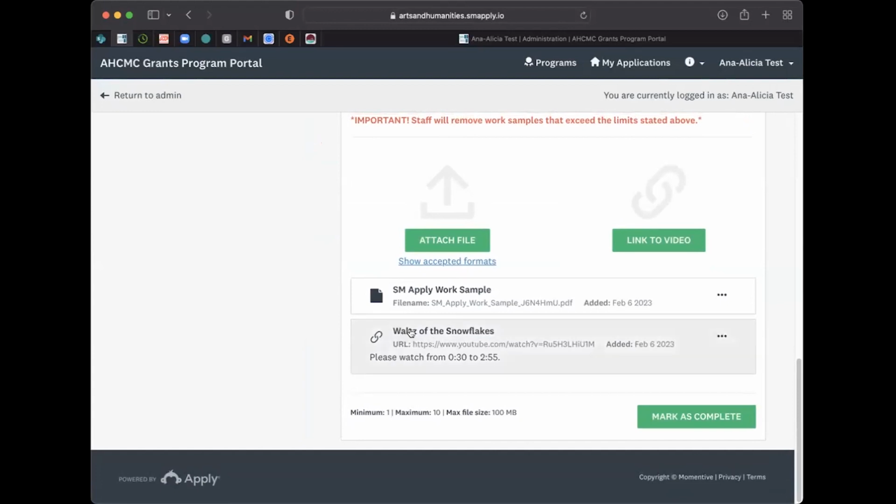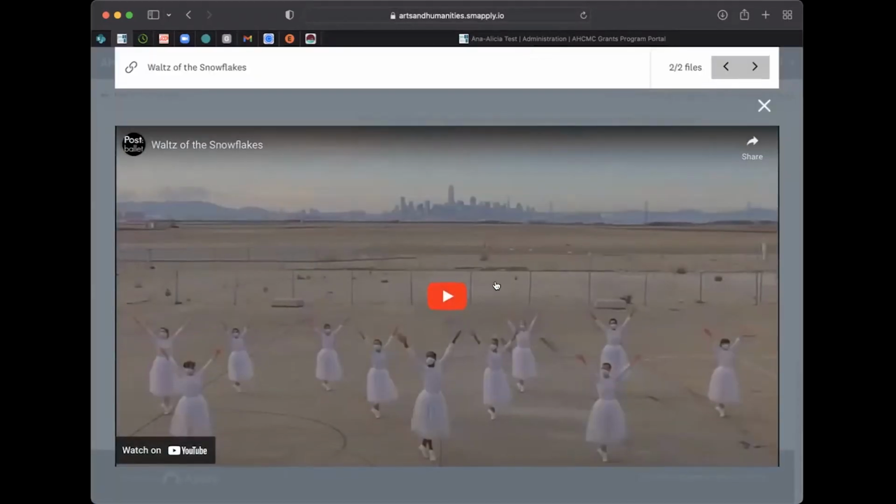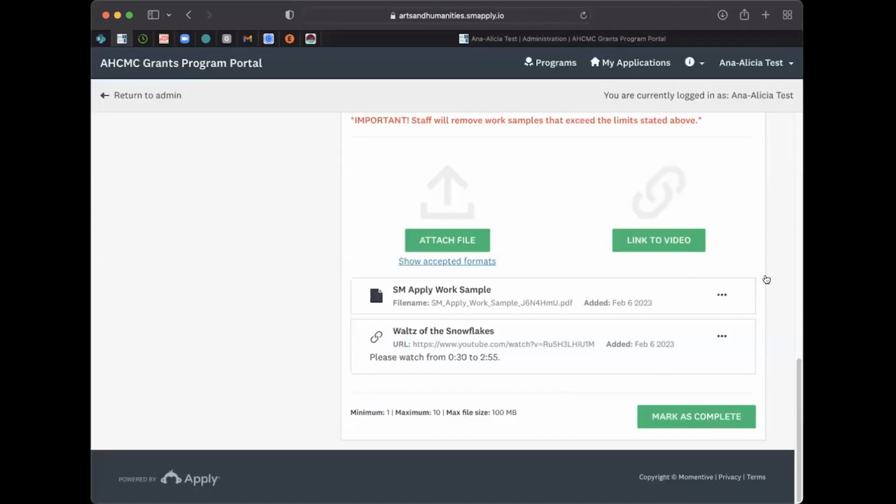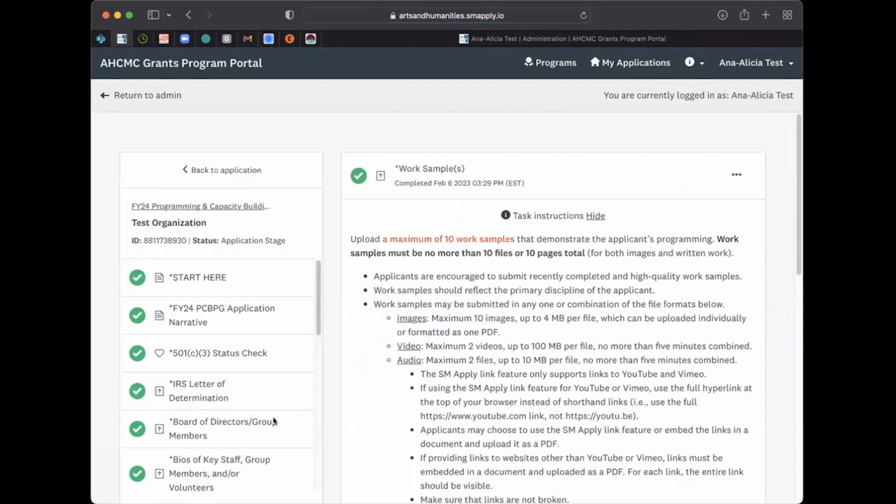If I click on the name, it brings up a preview of the video exactly as the panel will see it. And if for any reason I upload the wrong file or I need to edit something, you would click on the 3 dots next to the file that you want to edit, preview, remove, etc. And again, when you're done, make sure you click the Mark as Complete button.